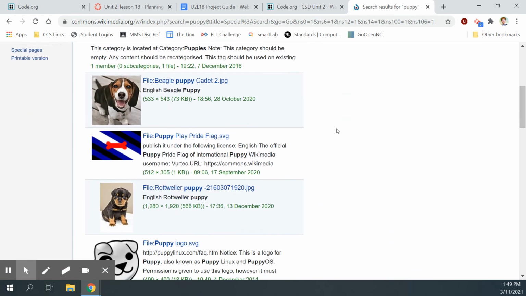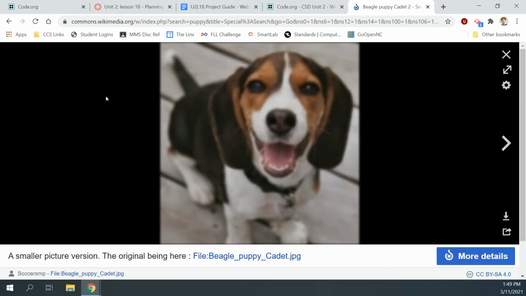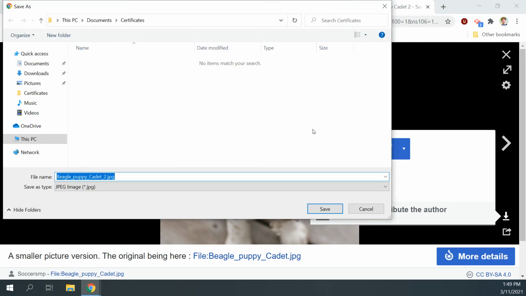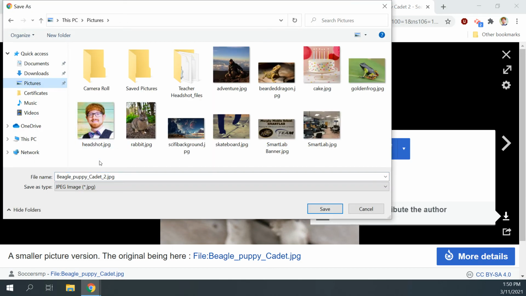and let's see, I like this puppy. He looks like a friendly dude. So if I right click on this, save image as, go to my pictures, and I'm on a PC, I'm just going to say Beagle Pup for my file name, save it.